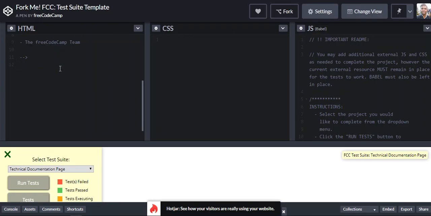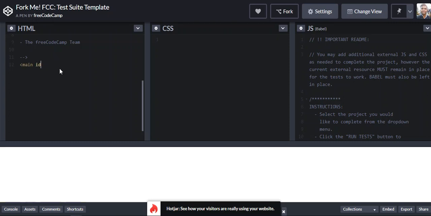Okay, so that would be main. Okay, that's our main document here. Main element, which will have all the content for the main document.